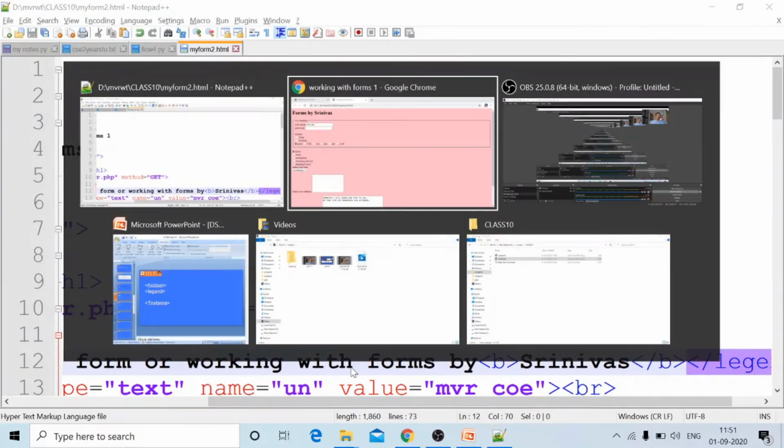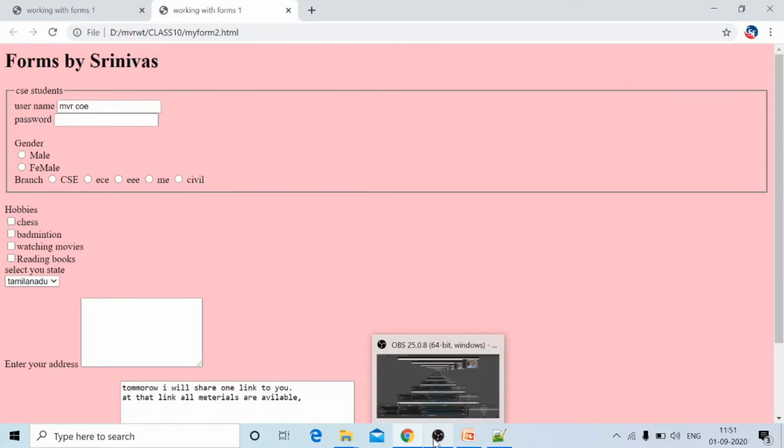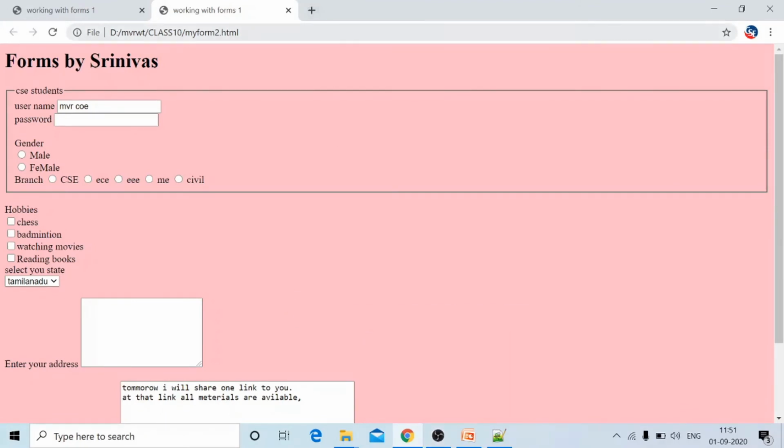Alt Tab. Okay, now I will run this program. We will see how the output looks. Refresh this page by pressing the F5 button. Observe: examples of forms, working with forms, by Srinivas. The Srinivas is different from the other font. The other font is normal font. Srinivas is applied with the bold font. Okay, here the concept is, in order to get some name on that box, we use the HTML element legend. Okay, this is about the legend element in HTML.